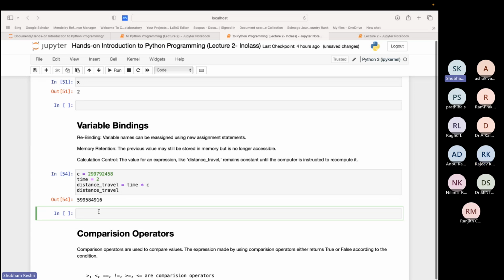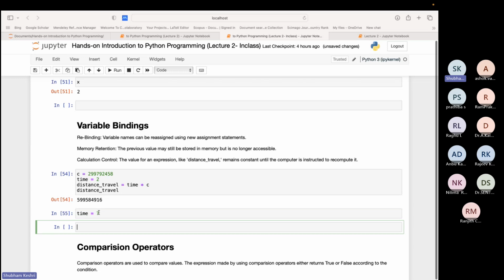Now what I'm doing is I'm assigning a value of 7 to time. So I'm saying time was not 2. Let the time be 7. So you see I have changed the value of time. So what should be the value of distance traveled? Can anybody tell me what should be the value of distance traveled now?